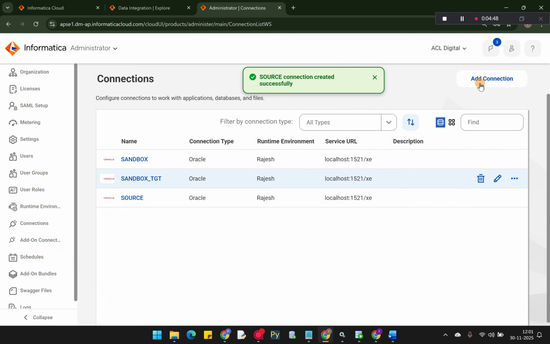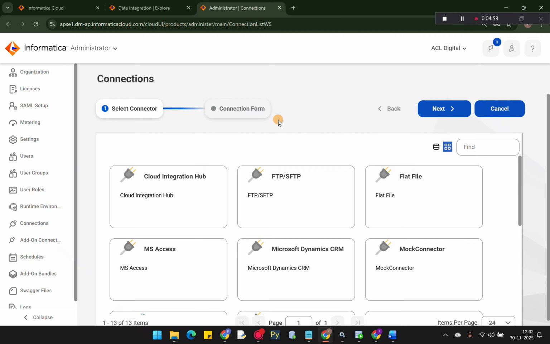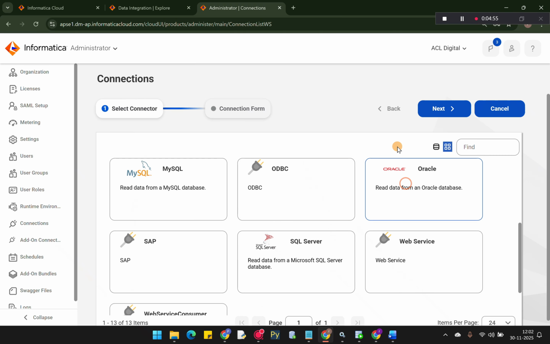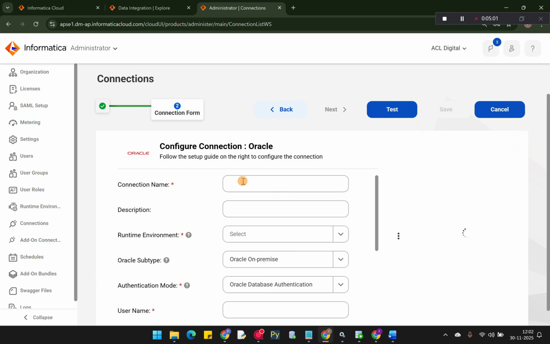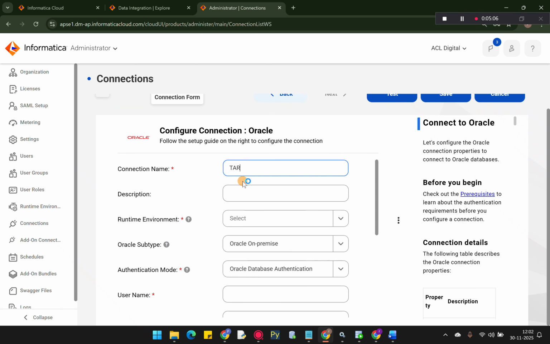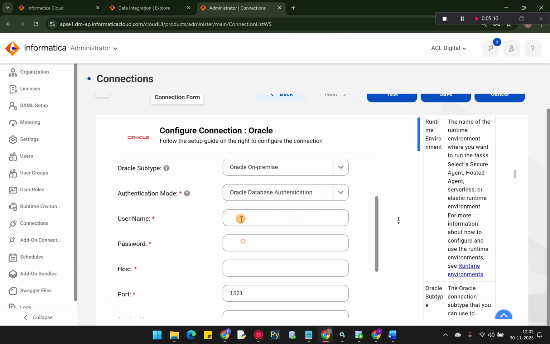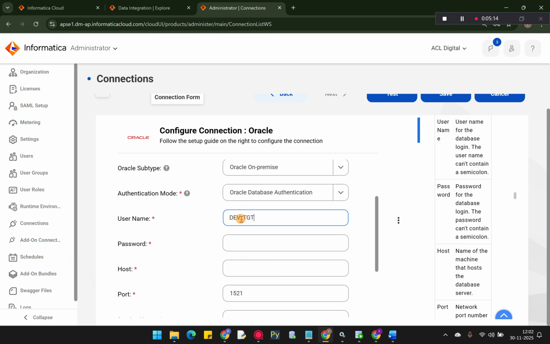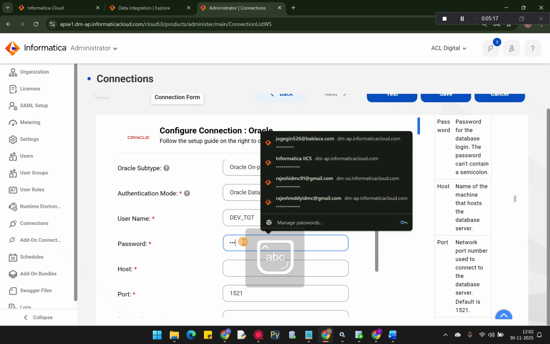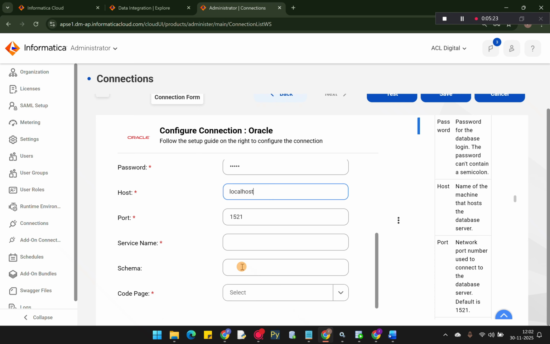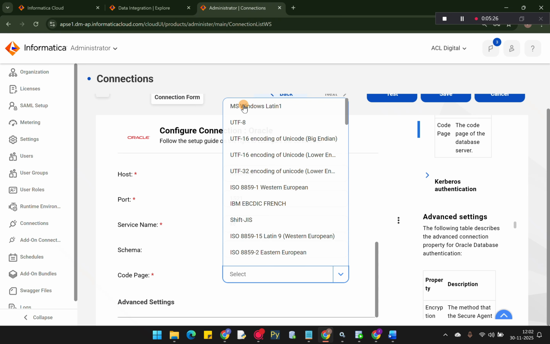Now I need the target connection as well. Click on add connection again. Then choose the service, Oracle database, connection information. Click on next. Then here we need to provide the name as target. So select the runtime environment, then provide the username dev underscore tgt, then provide the password and host, localhost. Service is small xe. Then choose by default this code page.